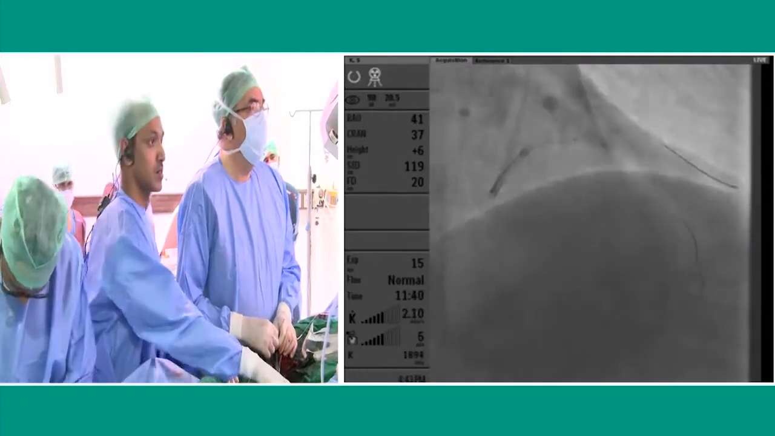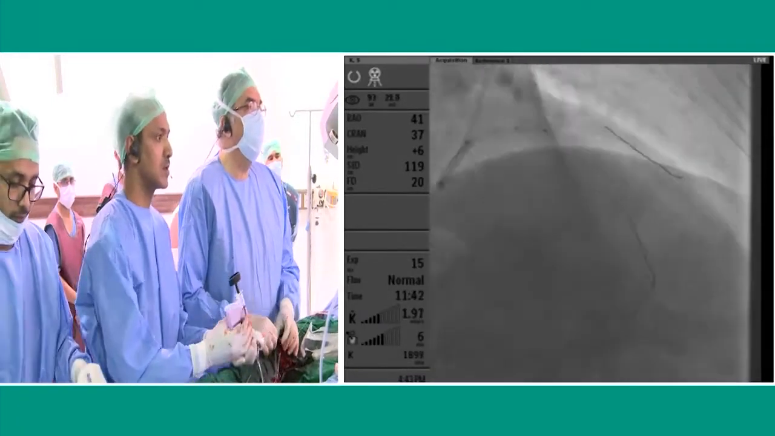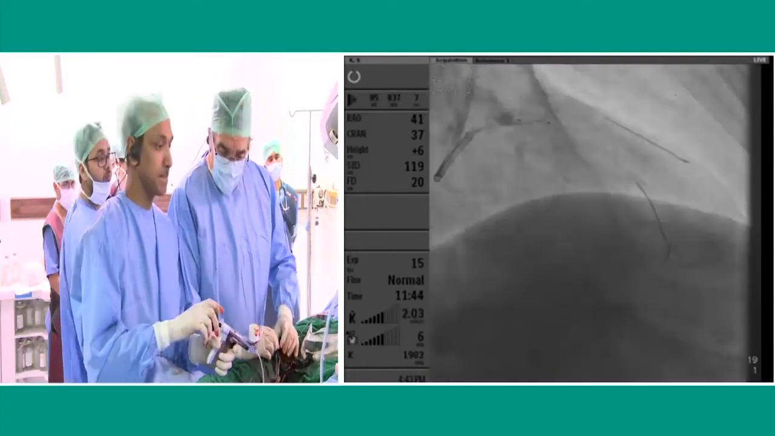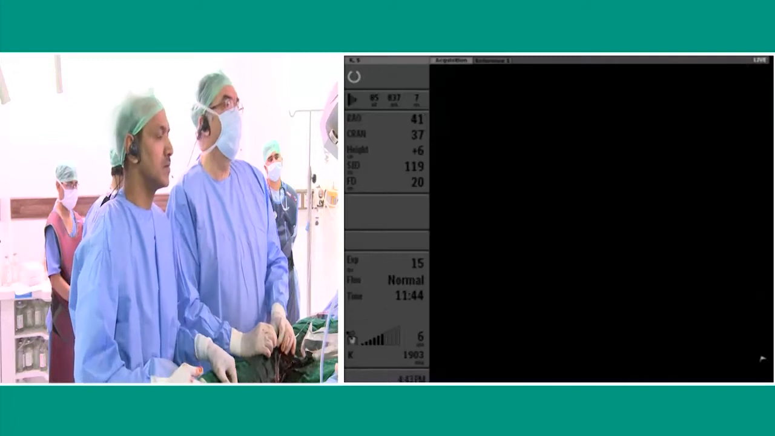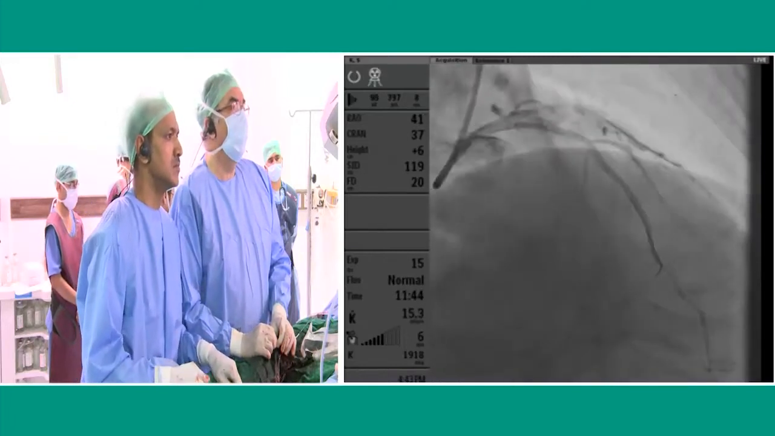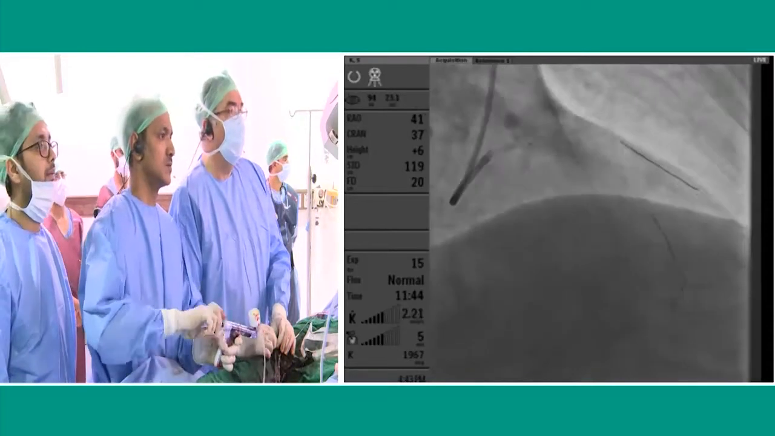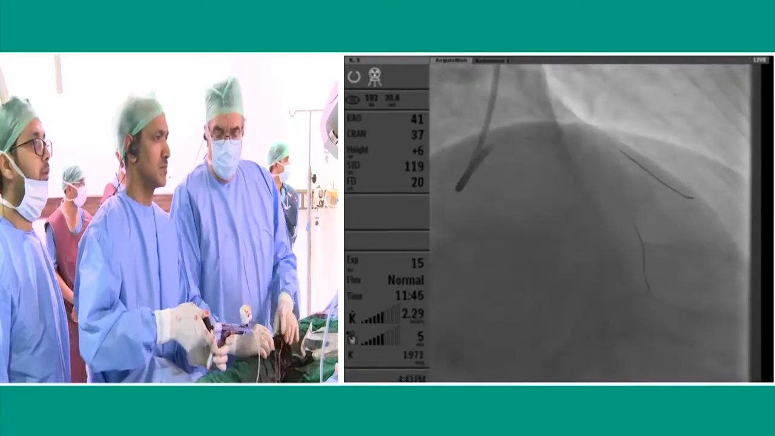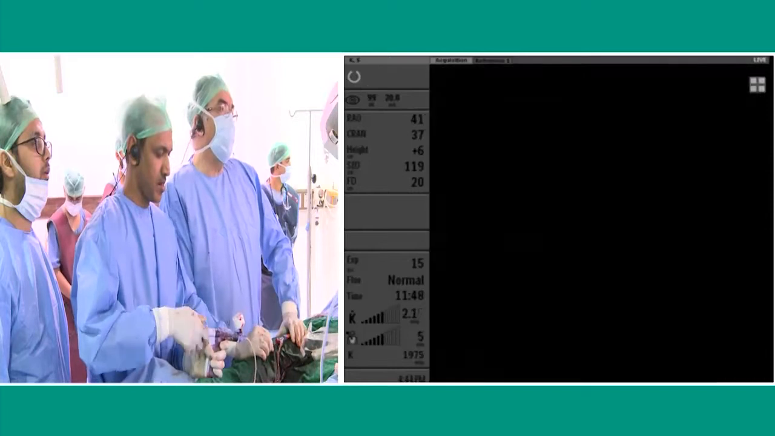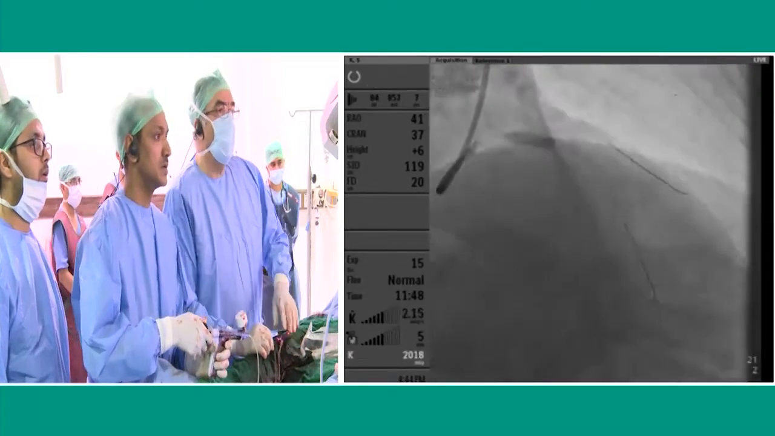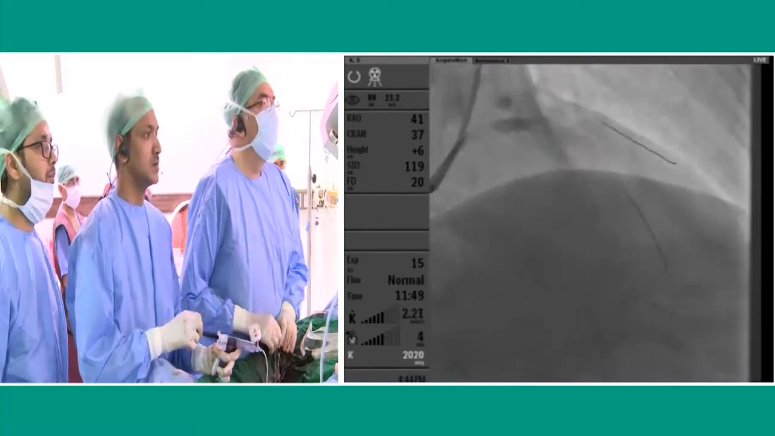So now for the POT, what we need is to place the distal marker just at the site of the bifurcation. Okay, here is not too bad, go on. And now with the 4.5, you inflate up to 18, 20. 16, 18. Okay, stop. It's close to 5 millimeters, yeah?